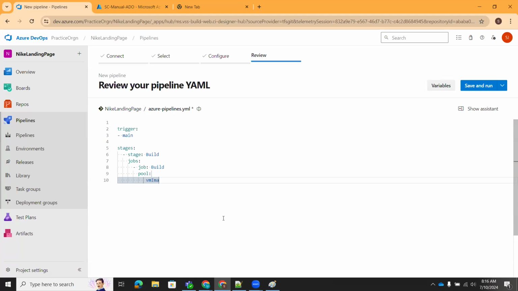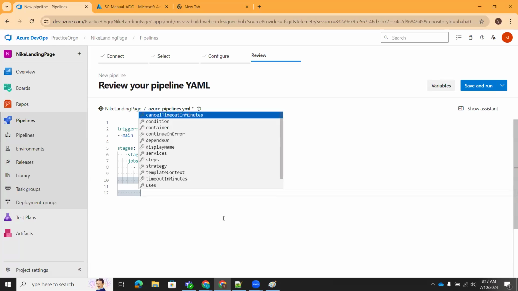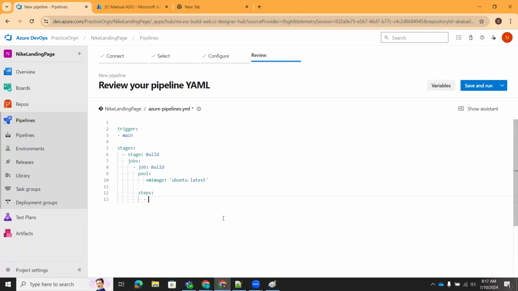We need to define here a pool which we are going to use, so we will use ubuntu-latest. We have seen pools in detail, and the self-hosted agent we created in the last session as well. Once you have done the job, you will write steps. Inside steps, you will have tasks or a script. So here we will select the task.